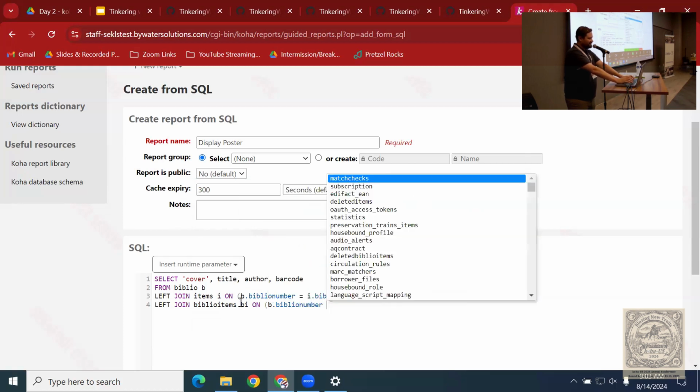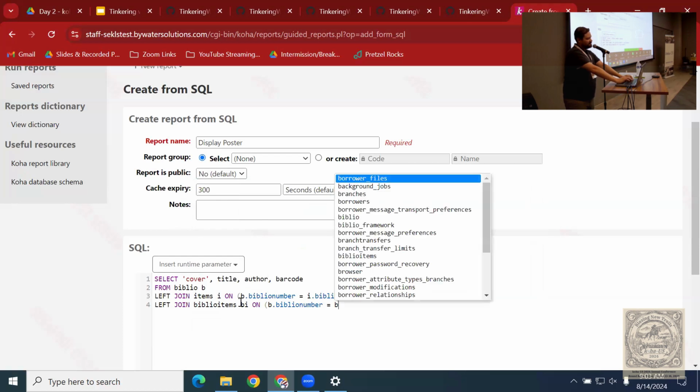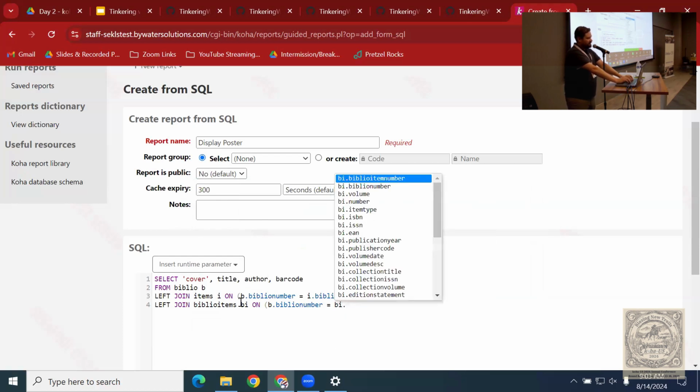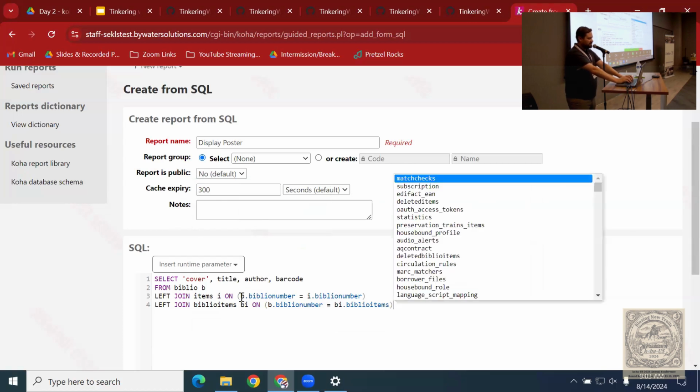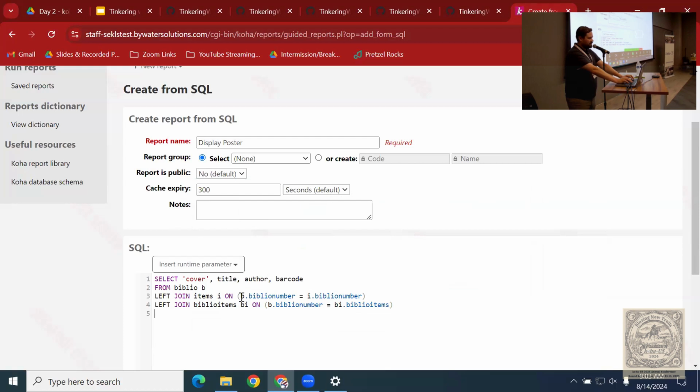Biblio number equals I. So I call Biblio items BI because Biblio items makes sense to me. Why do you need Biblio items? I need Biblio items for the cover because I want the ISBN, and the ISBN lives in Biblio items. Sorry, I didn't explain that. So I don't technically need it right now, but I will need it.